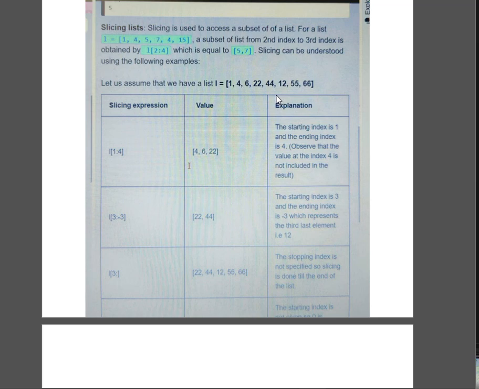We will be removing... wait a minute. The ending index is minus 3. Minus 3 is 12. We are not including that. Except for that, we are adding 44. That is the answer.